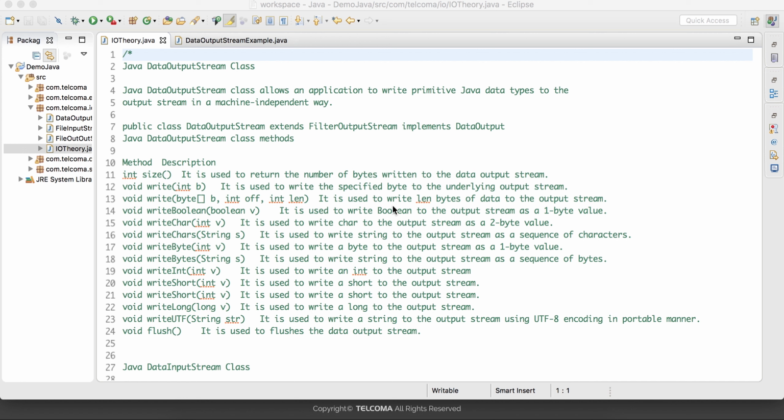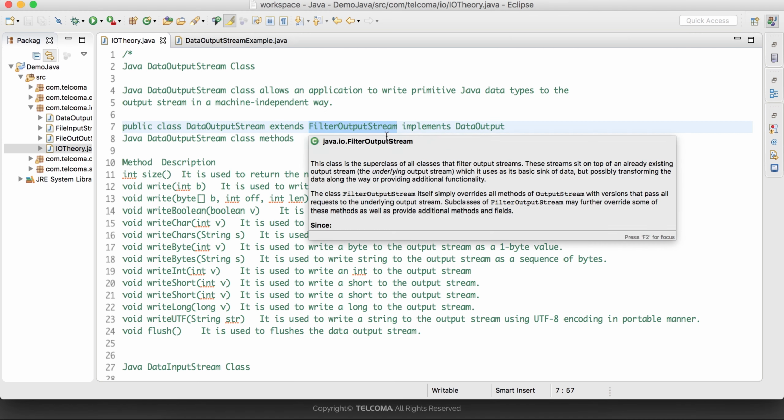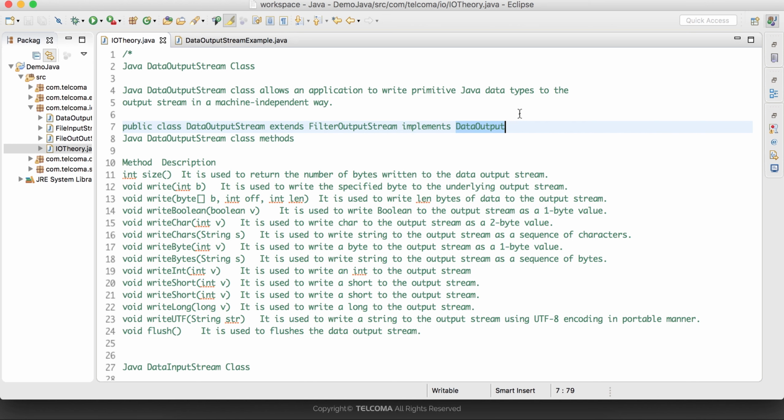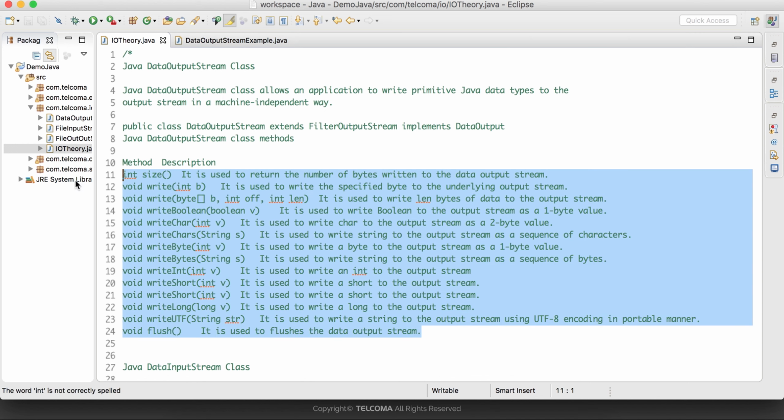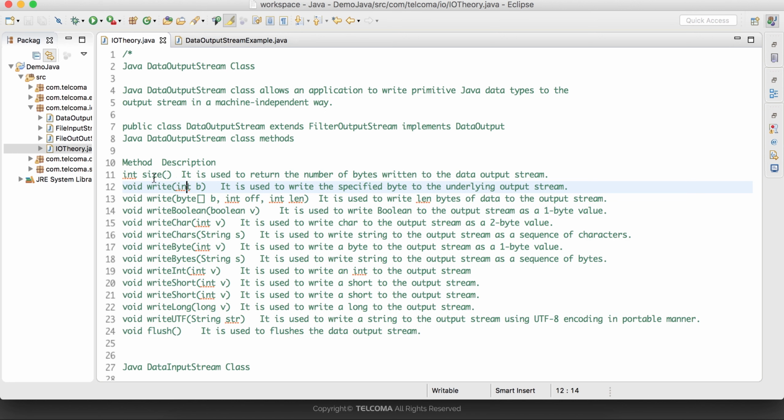This data output stream is used to write the primitive data types into the output stream, and this data input stream is used to read the primitive data types from the input stream. So this data output stream extends the class filter output stream, which implements the interface data output, and it provides the various methods for the data output stream like size, write.